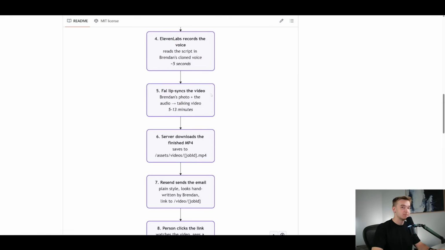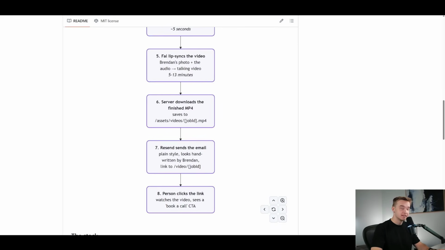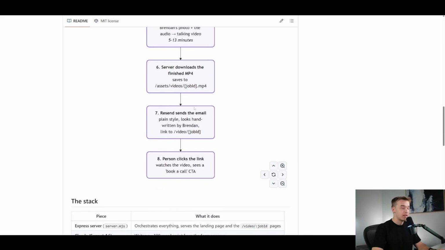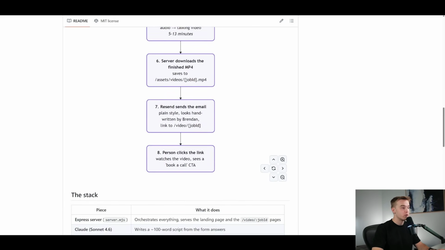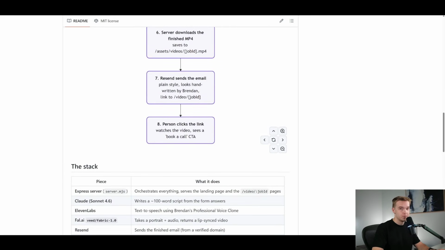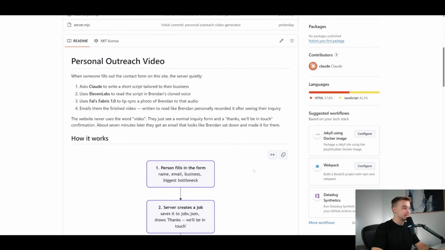Now, this is the longest part of the generation. This can take anywhere between 5 to 13 minutes to generate. And so this is why we are going to be emailing this video off to them. Once this is completed, it will automatically download itself into our folder of Claude Code. And then step number 7, we're going to be using Resend, which is an email sending service, which is what we'll use to attach that video link to the email and send it off to the individual that filled out that form. So I hope that's a lot more straightforward as to exactly what's going on in the background and how I managed to set that up.